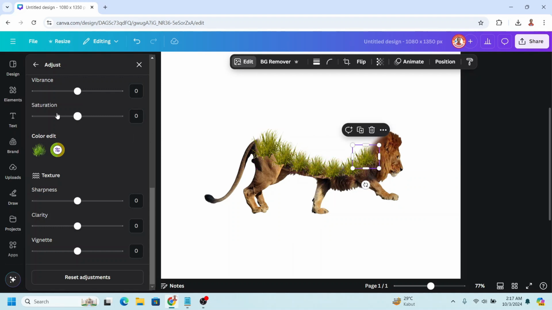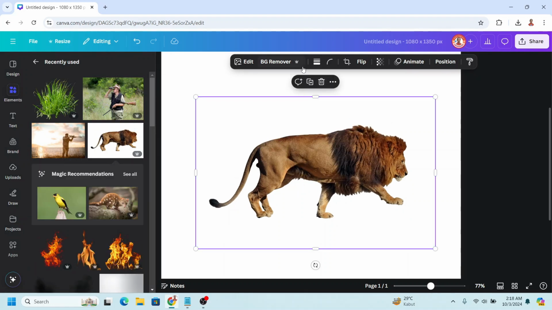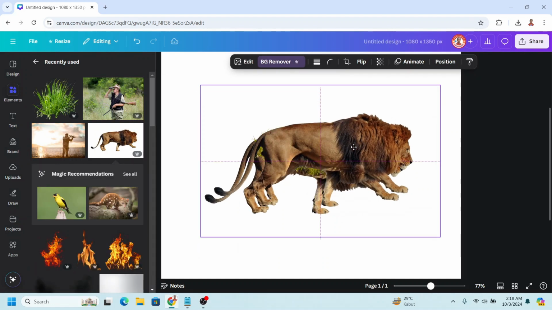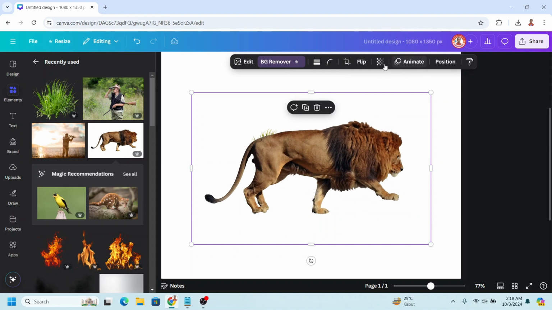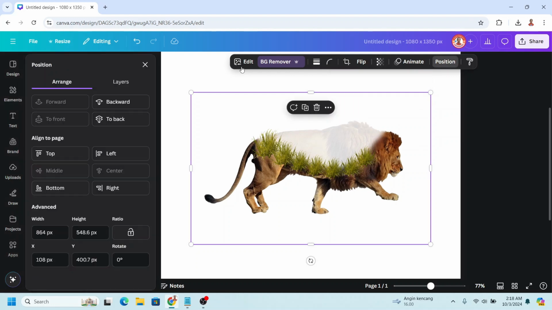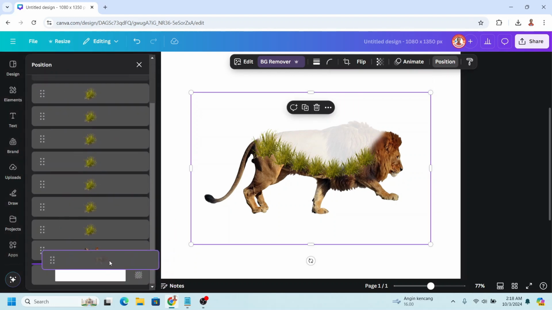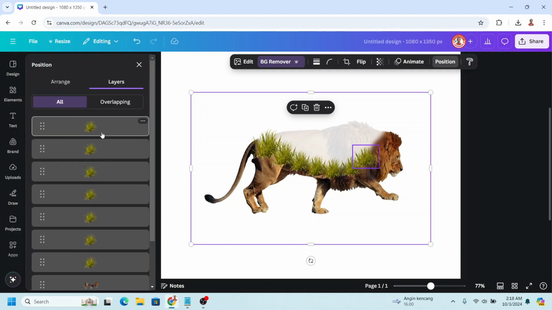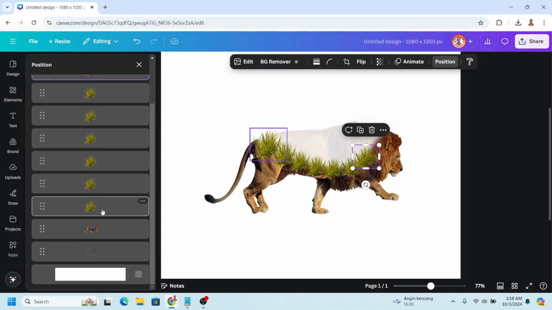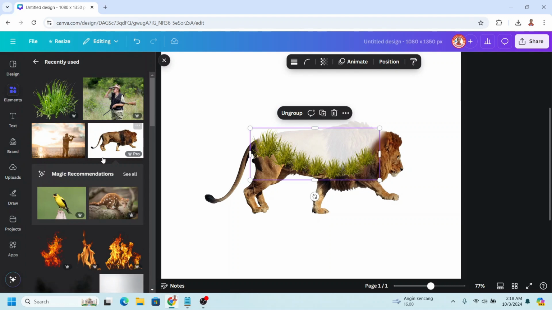Okay, and then I will add the lion again and remove the background. I will reduce the transparency to about 15. Go to position, layers, and send it to back. Now select all these grass elements and then group them back to element.